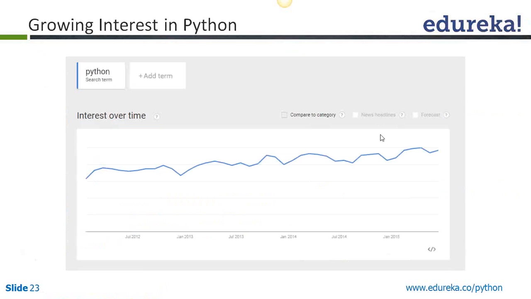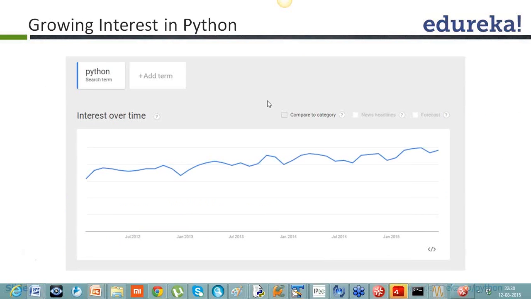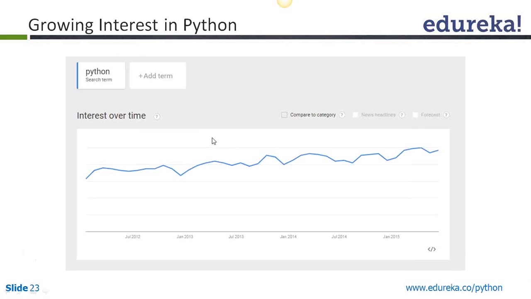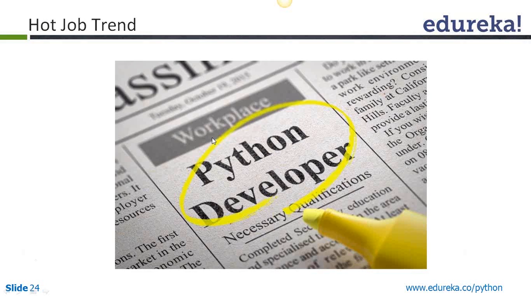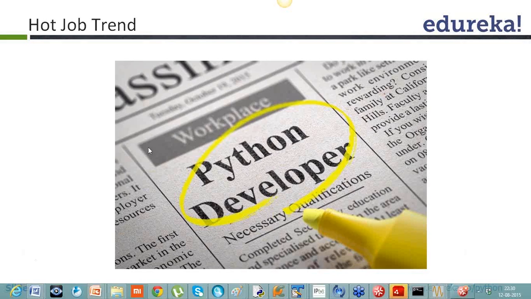If you go to Google Trends, trends.google.com, and type Python, you'll see this graph of interest over time. You can add another term, R, and compare. If you do it for Python and analytics both, you'll see even better results. But I'll show you more statistics about why it is a hot job trend.